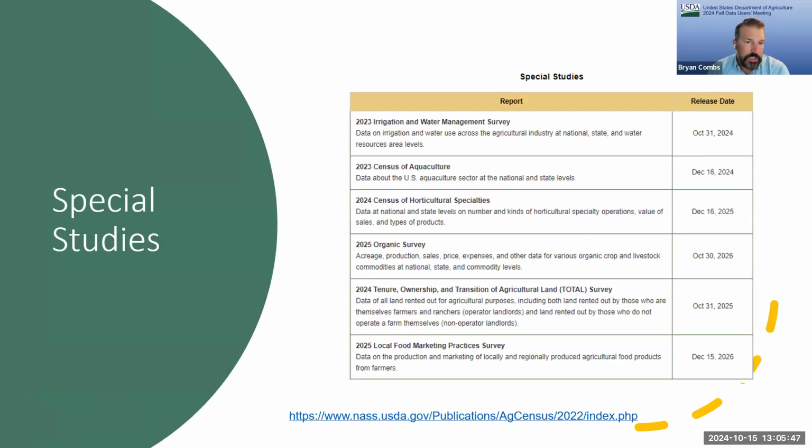Special studies are additional data collections from specific topics in the 2022 Census of Agriculture. They take a deeper look into those specific items than what is provided in the 2022 Census of Agriculture. An example of this is the tenure, ownership, and transition of agricultural land, or local food marketing practices.